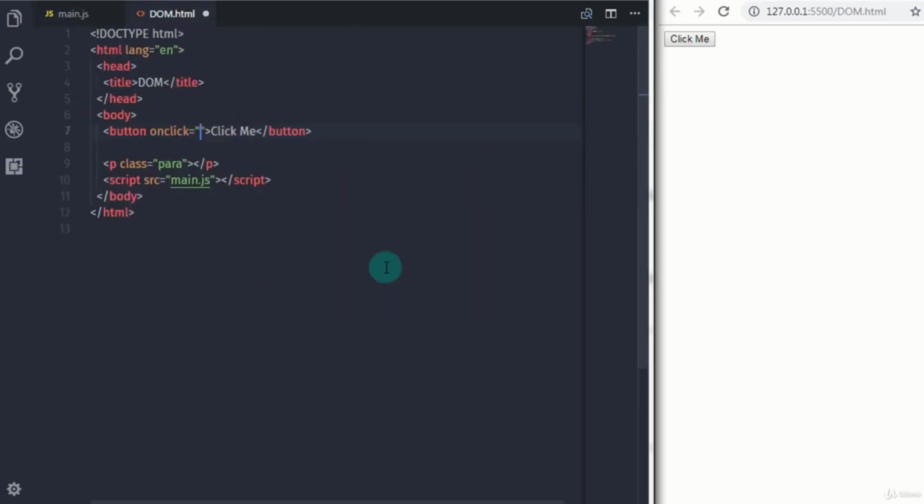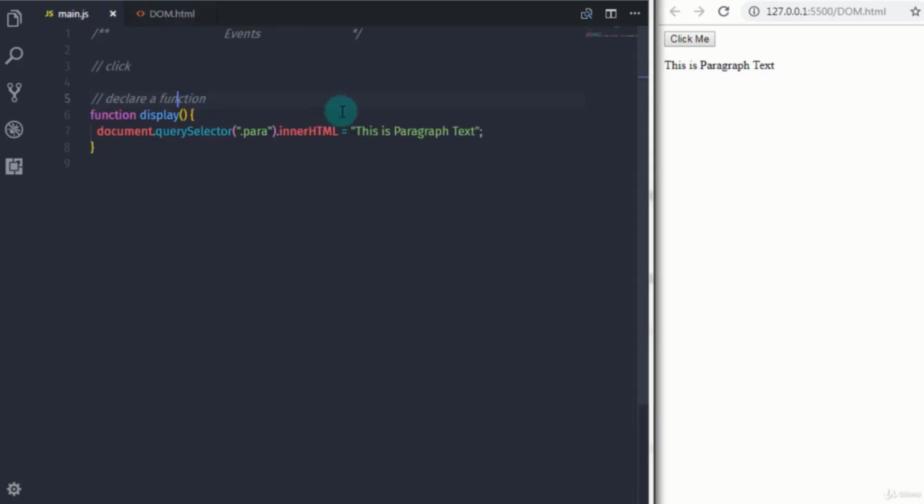And then in dom.html file, I will get rid of this JavaScript statement, and here I will specify my function name. So I will specify display here with parentheses. So when you execute this and perform the click event, you will get paragraph text on the document.